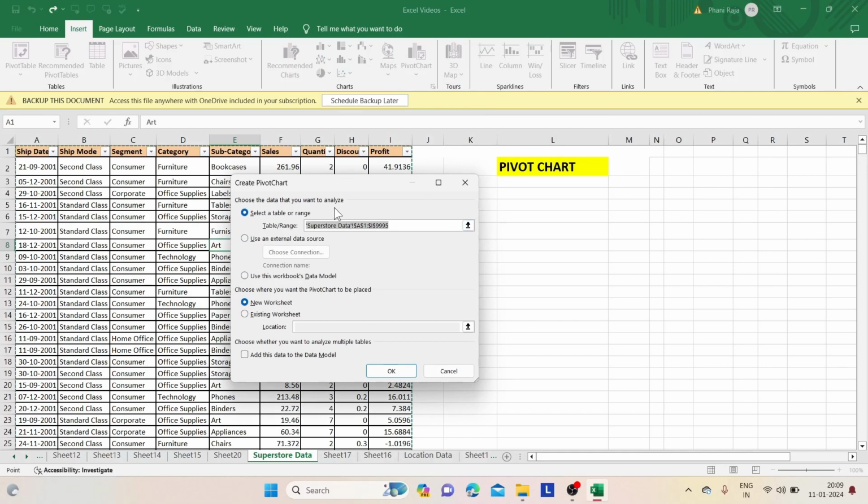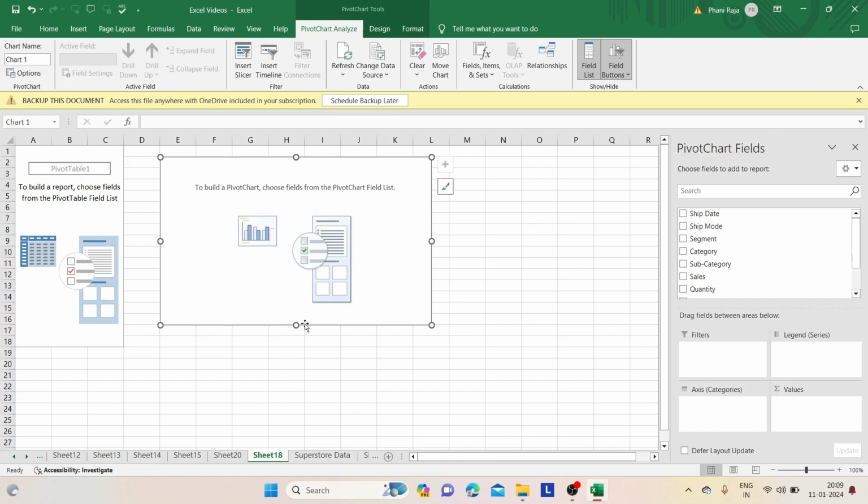We will get a pop-up same like when we create a pivot table, asking us the range and the place where the charts need to be created. I will click on new worksheet and click OK. A blank pivot table and a pivot chart is created.